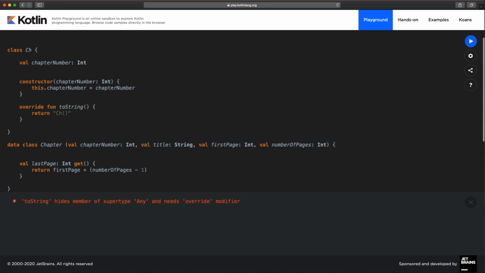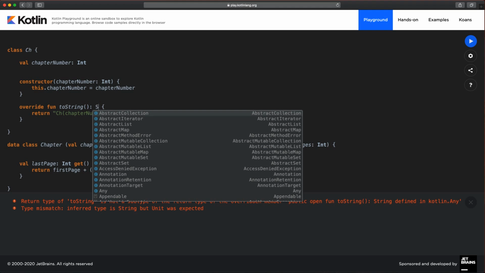And now I could say something like return CH, and they use an at, or then they did what? Parentheses, chapterNumber equals, and then I can do $chapterNumber, and get the instance variable. So now when I run it, we'll get an output that looks, somewhere I got some overriding, I need to be explicit.